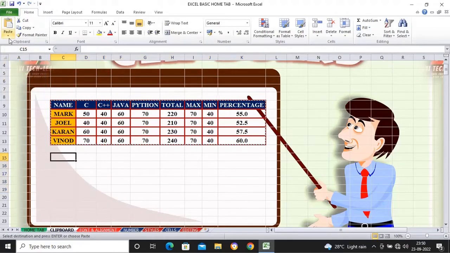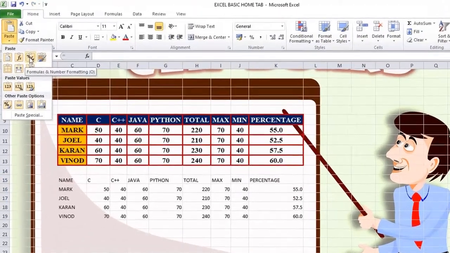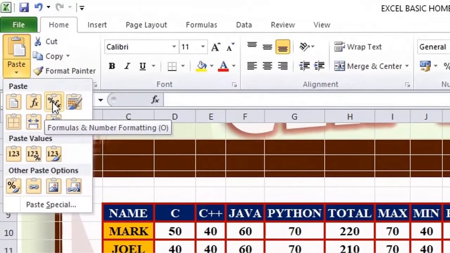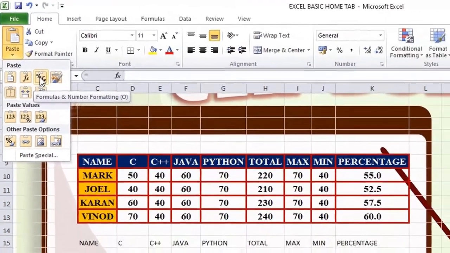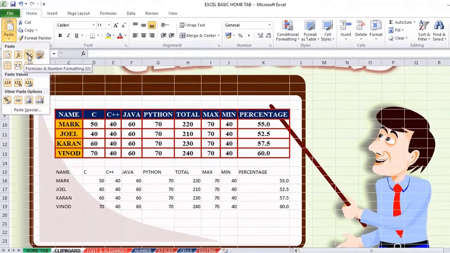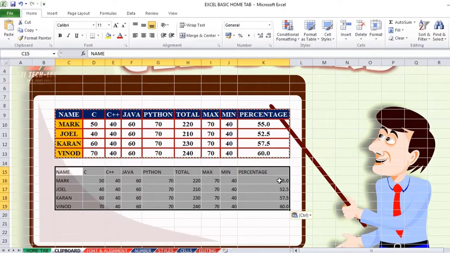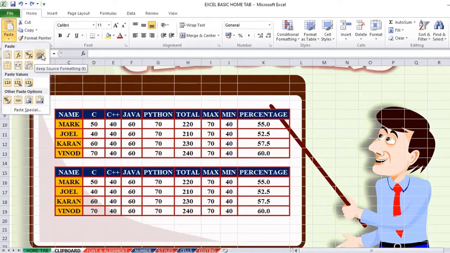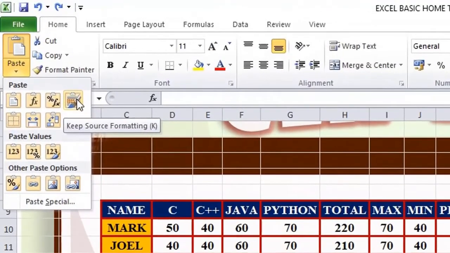For that, we have to go to this option. This is formula and number formatting. It will give the number formatting, even if there is a percentage. So when I click on this option, we'll get the exact thing, exactly the source data with whatever percentage we have here. The next option is keep source formatting. So we have the formatting with the source.